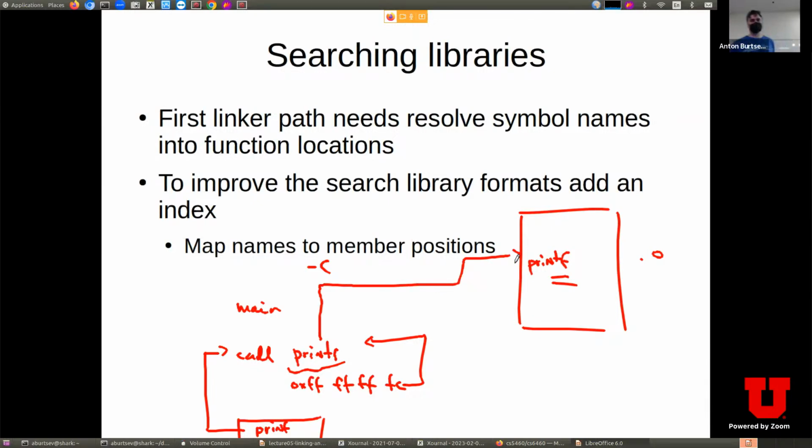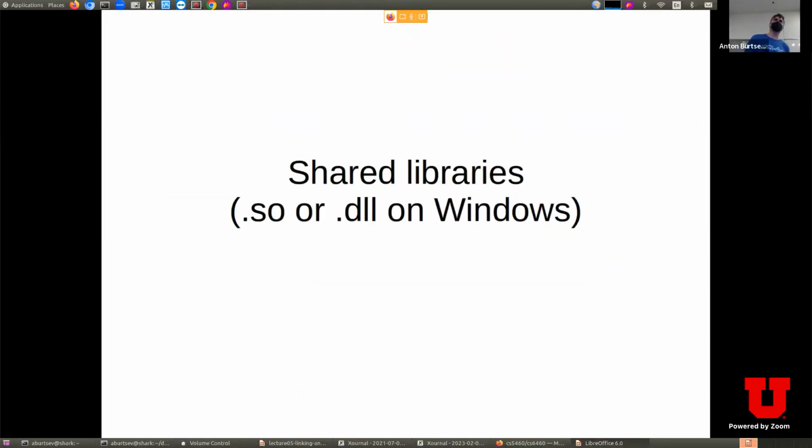And just to improve this search, this library format adds an index, which I was mentioning. So it maps names to positions in those files. So again, kind of a natural idea. We don't have to understand the details, just the high-level idea of how it works. Okay, static libraries are reasonably simple, right? Nothing special. I just cover them to make sure it doesn't remain a mystery for you.